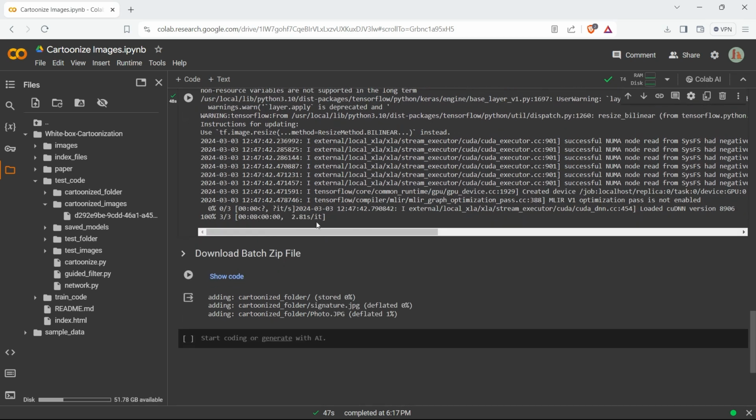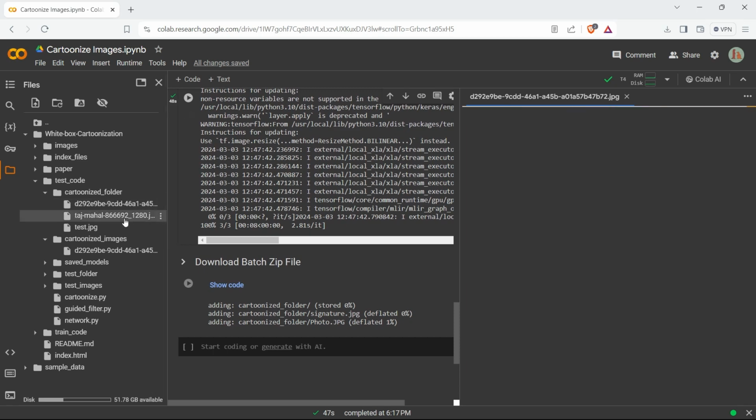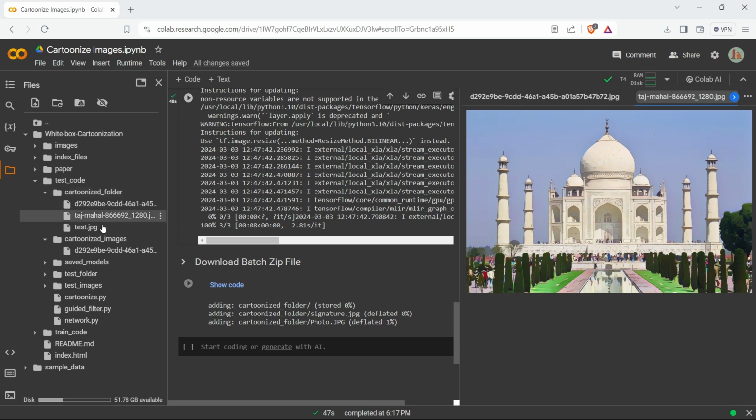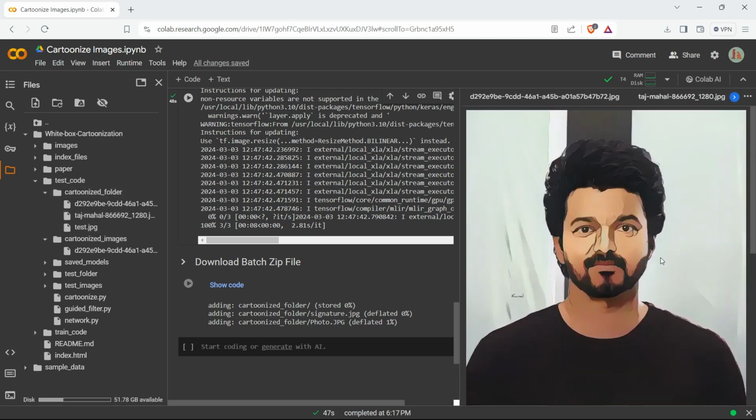Now it will not show any output here because there are 3 images in total. If you have 100 images, I didn't write code to show all 100 images. If you want to visualize these three, just go here and click refresh. Since we are cartoonizing a folder, a batch of images, you need to go to the cartoonize folder, and you will see the three outputs. You can click one by one and see the output of these three. That is the output of the Taj Mahal image, and this is the output of actor Vijay.